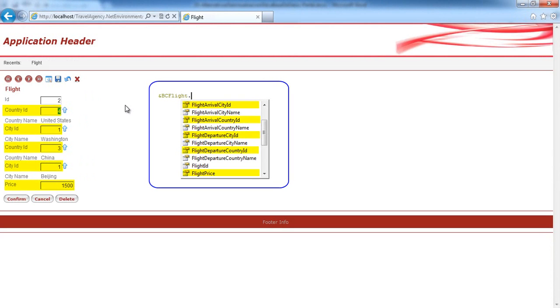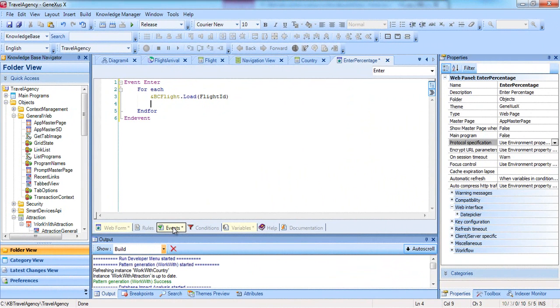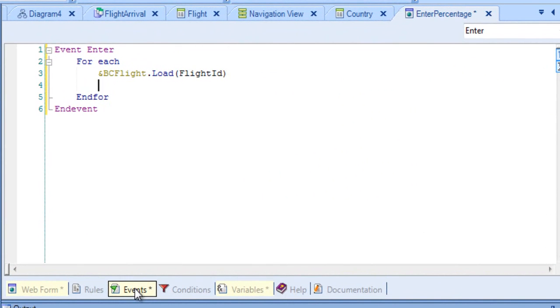We can modify only the same attribute values that are editable on the transaction's form, that is, those in the base table associated with the transaction, in this case, flight. Now let's go back to the code we were writing. Since the first instruction of the for each loaded the data of the navigated flight into memory, all we need to do now is modify the flight's price and save the changes. Let's write the second instruction inside the for each.